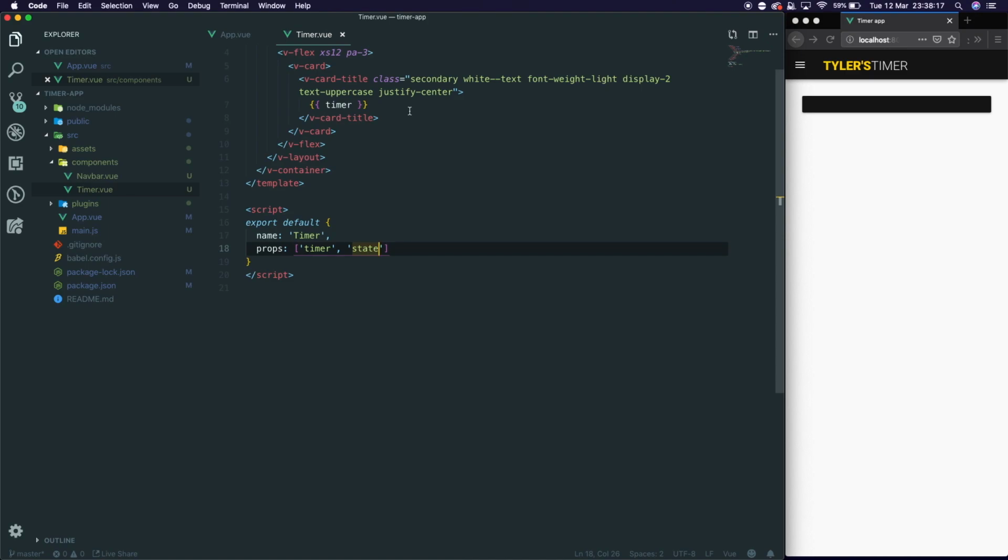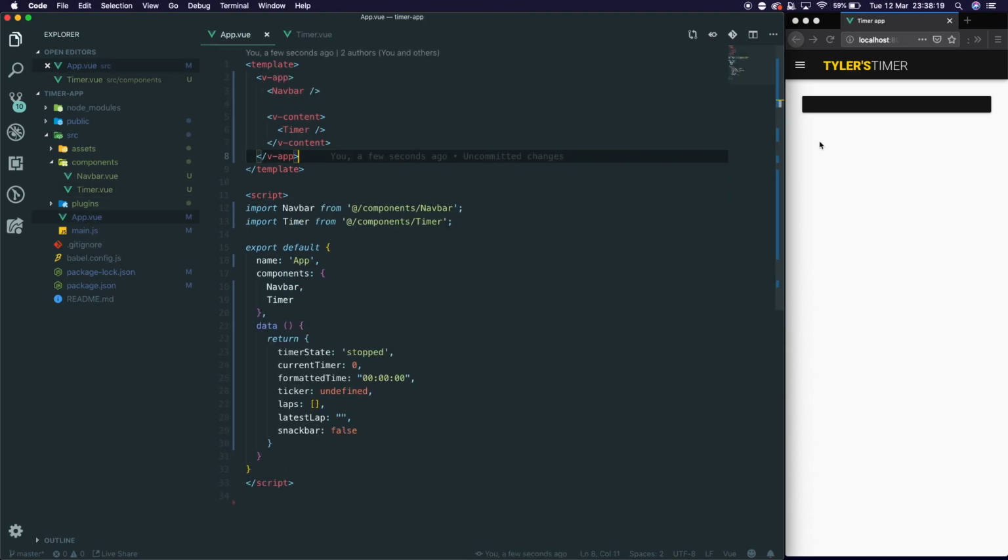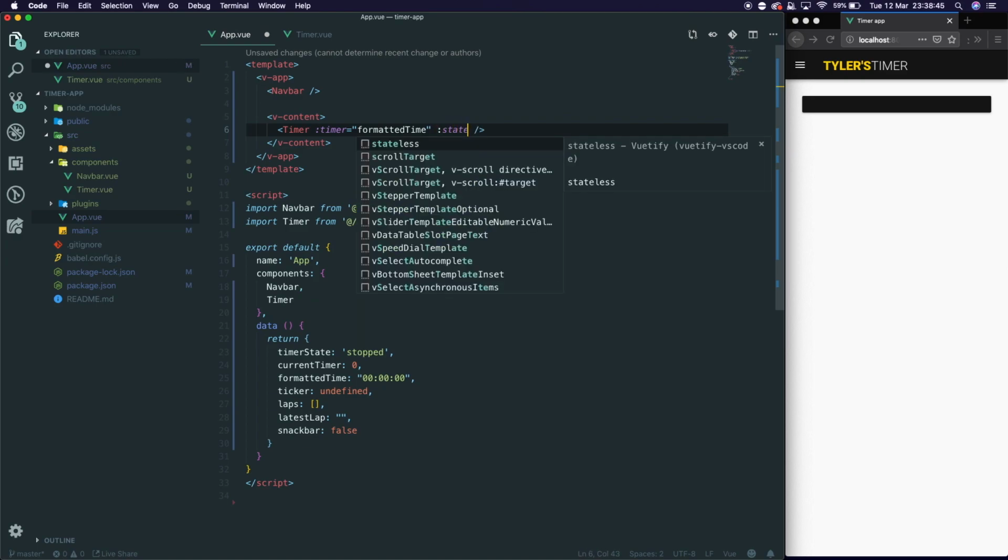We don't have actually, so we're passing through timer, but we haven't said what timer is. So if we say timer is equal to, oh, sorry, we need to use v-bind, or short for that, like we did with the v-on command, it's just a colon. And we're going to say in here, formatted time. After that, we're also going to say the state.